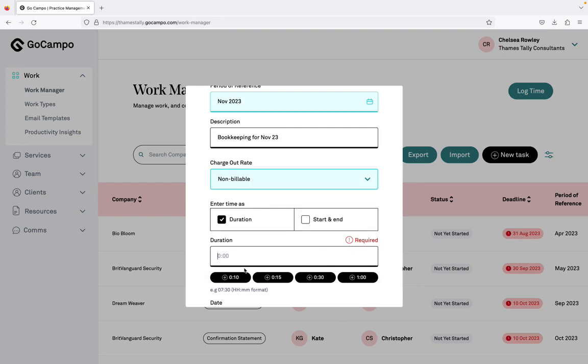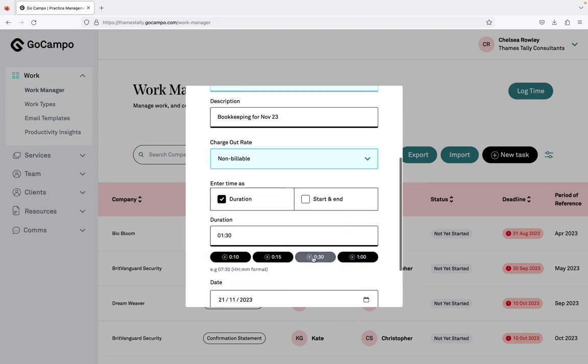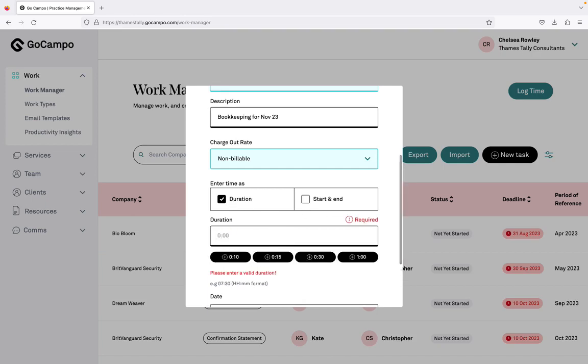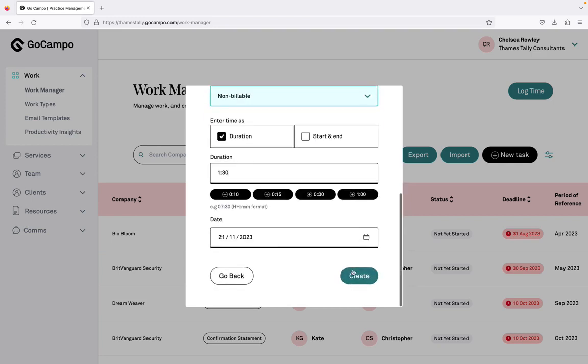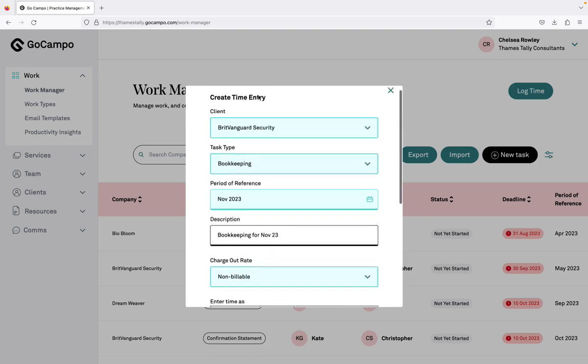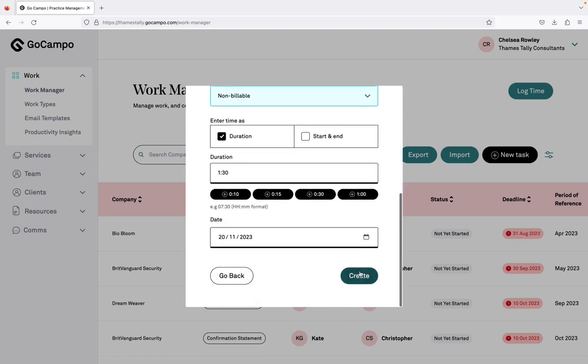From here, you can add in your time either by using the buttons of increments or by adding a start time and end time, at which point the duration will be automatically calculated for you. The other option is to type in your time manually. By default, the date is today's date, but you can always change this here. Once you're happy with your entry, simply press create.